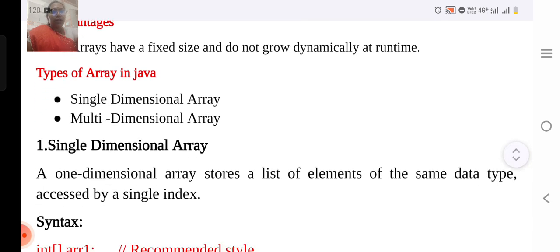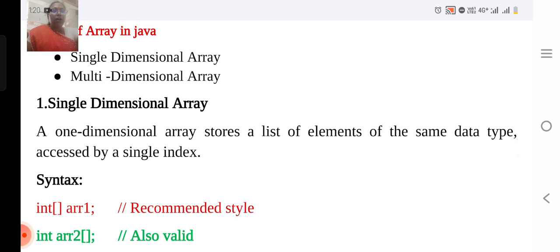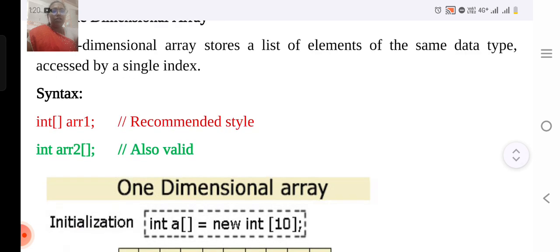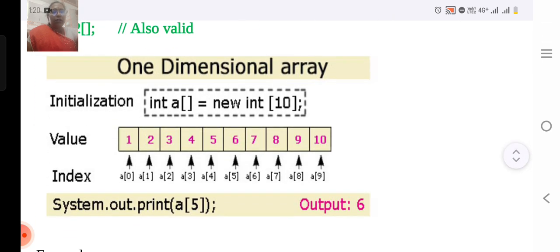There are two categories of arrays in Java. One is a single dimensional array, another one is a multi-dimensional array. The single dimensional array, or one dimensional array, stores a list of elements of the same type accessed by a single index. The syntax is int, open brackets, array. The recommended style to declare a single dimensional array is int, array variable name, and then open bracket close bracket. These are the valid ones. These are all examples of a single dimensional, or one dimensional, array.